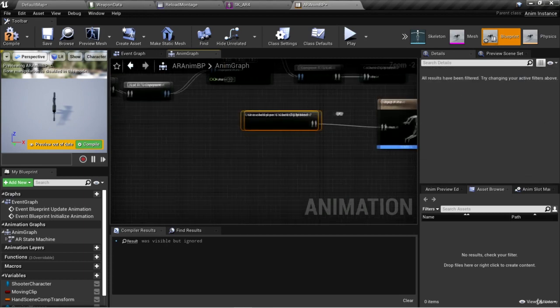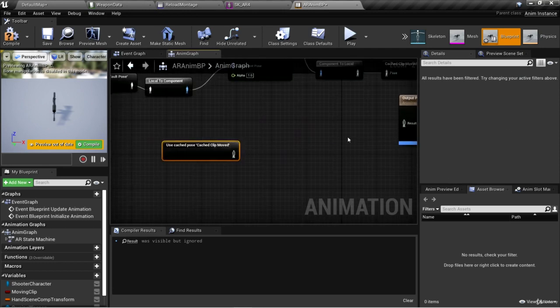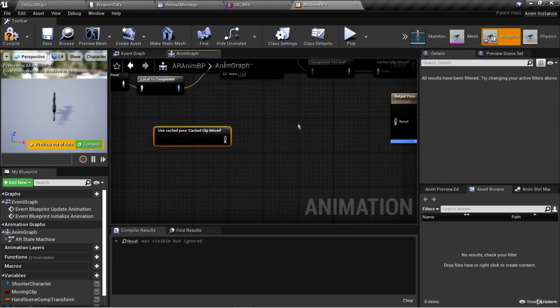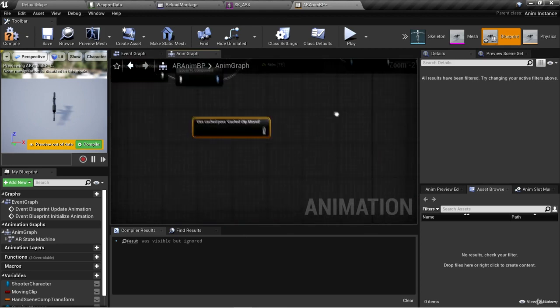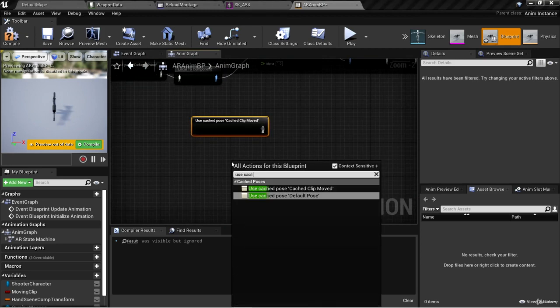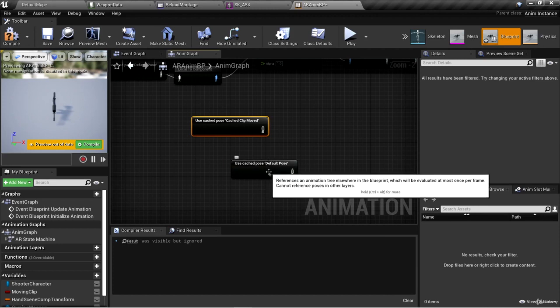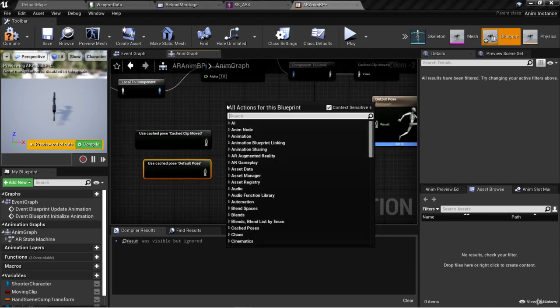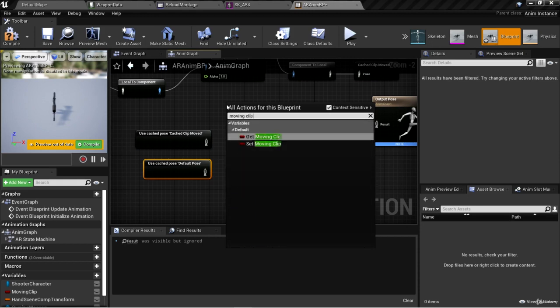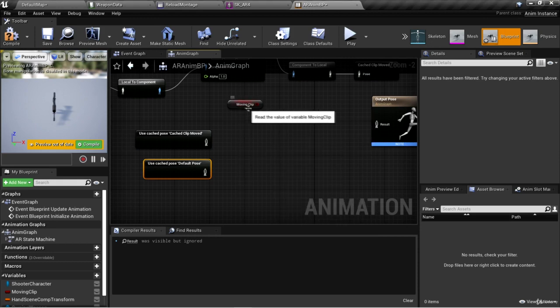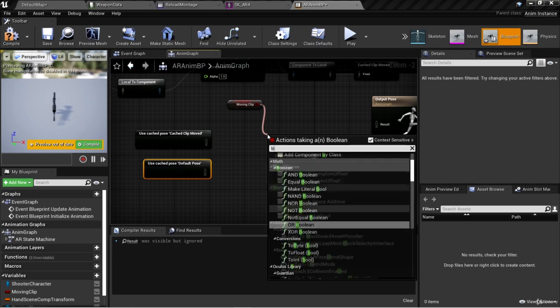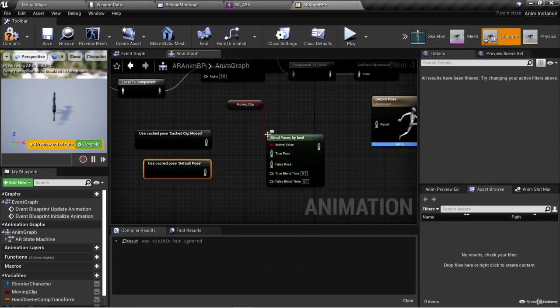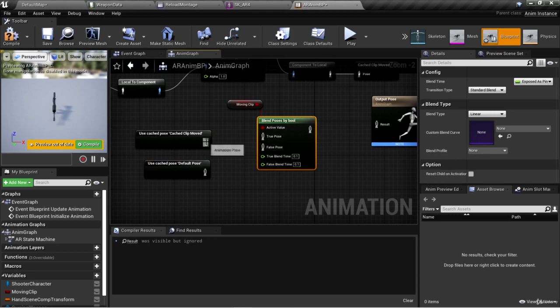Now, I know I just plugged in the cached clip moved, but we're actually not going to use that. We're going to use our default pose. So use cached default pose and cached clip moved, and we're going to blend poses by bool. And the bool we're going to use is moving clip. So we're going to get moving clip, and from this we're going to say blend poses by bool. And if it's true, we're going to use cached clip moved, and if it's false, we're going to use the default pose. And this we can plug in.